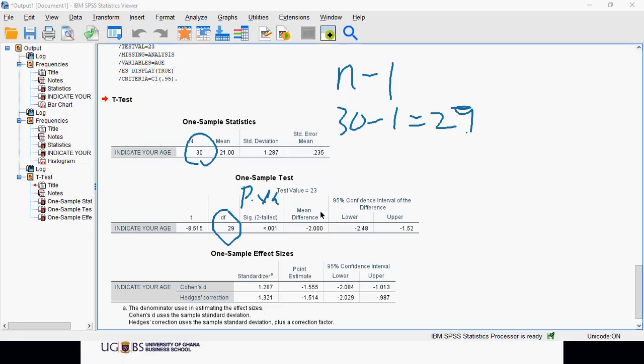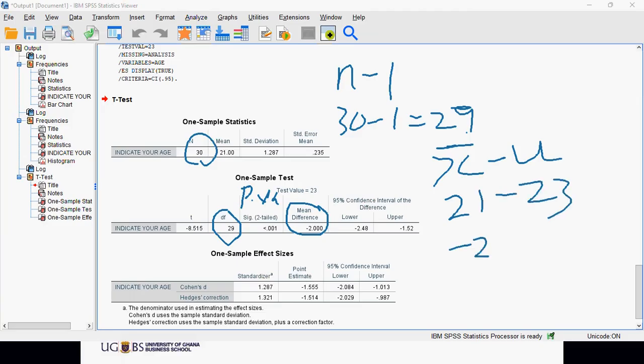But wait, let me talk about the mean difference first. The mean difference is basically the difference between the population mean and the sample mean. So it is x bar, the sample mean, minus the population mean. That is the one giving us the mean difference. So it is 21 minus 23. That's why we are getting negative 2.000.